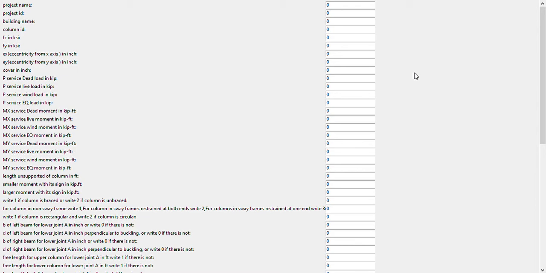It's a program to design circular and rectangular RC columns under axial load and biaxial moments. Load can be eccentric as well. It has four modes: English units design version, English units investigative version, and SI units design version and investigative version.